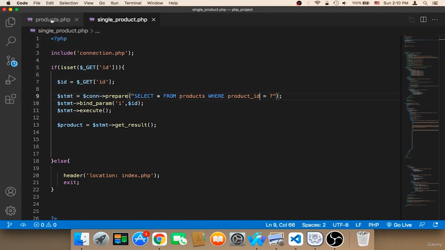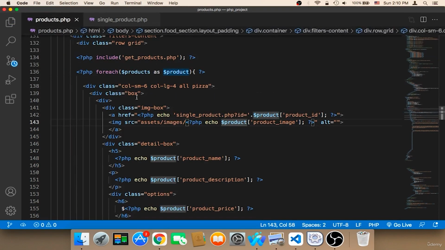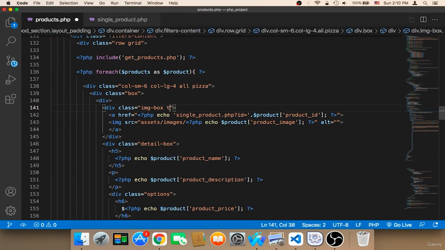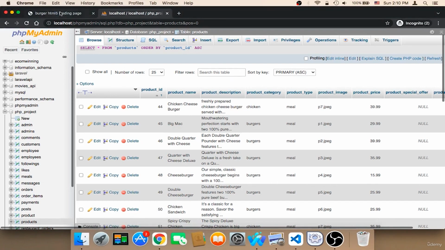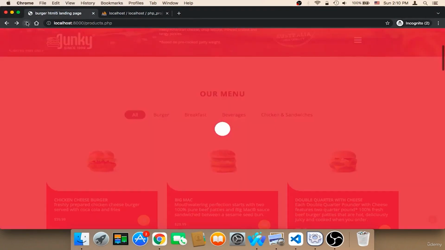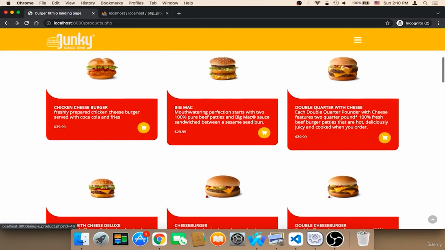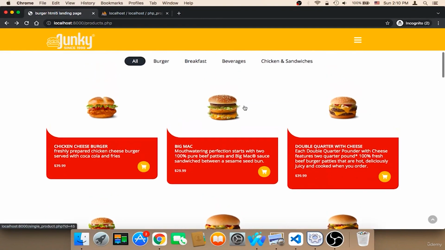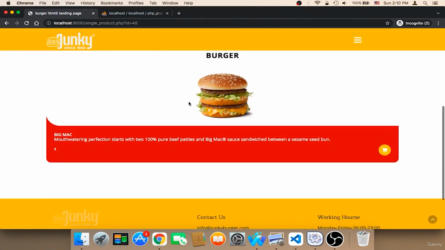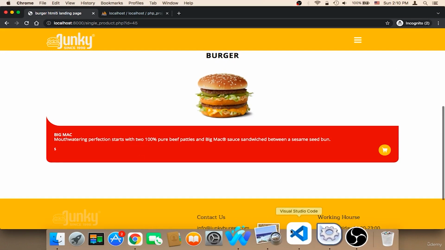And also in the product.php, we need to center the image. So to center the image, we can here say text center. And let me now save and refresh. So now, as you can see, the images will be centered. And if I click on any image, it's going to take me to the single product page. For example, here, as you can see, it will display the product.